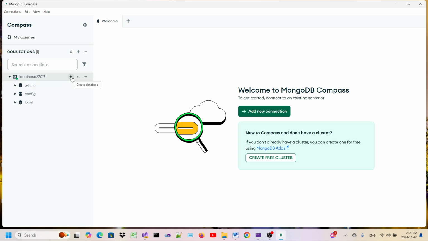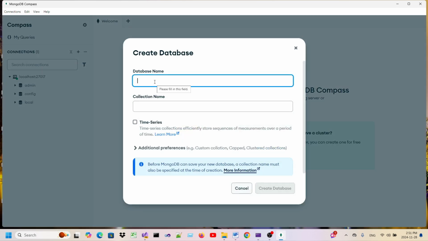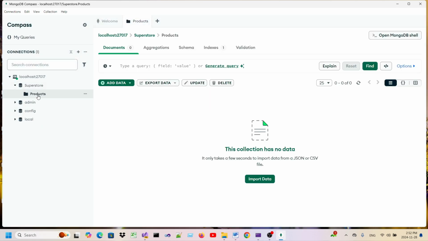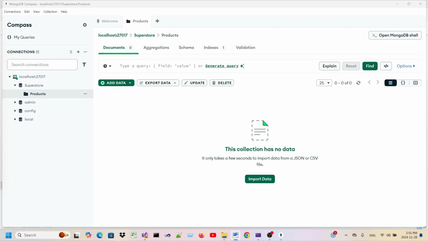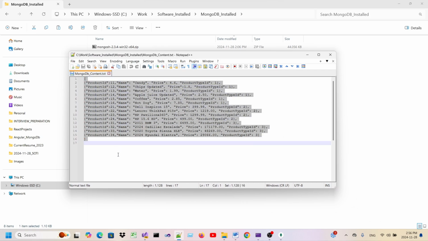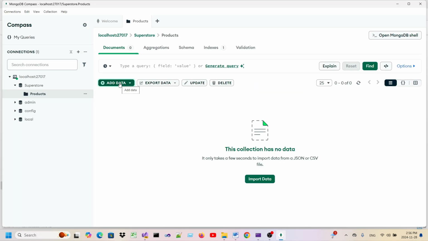Click Create Database. Database name Superstore. Collection name Products. Database and collection are created. To fill a collection with the data, click Add Data. We can import JSON or CSV file containing the data or directly insert a document. I have created a file containing an array of records in JSON format. Import the data from this file.